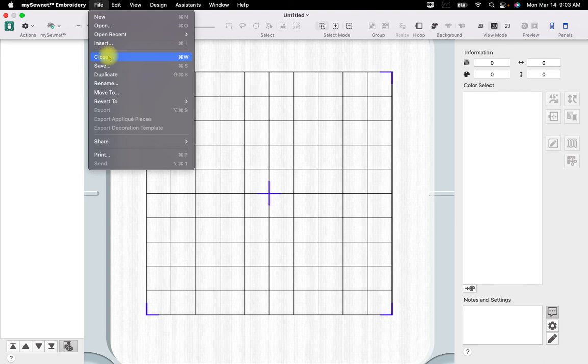If you press your option key on your keyboard, it will actually give you more options, as in close all. So if I had multiple windows open, I could hold down my option key and choose close all. Same with save. The first time you save, it will pop up and ask you where you want to save it and what you want to name it.